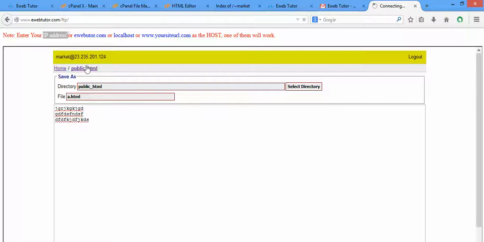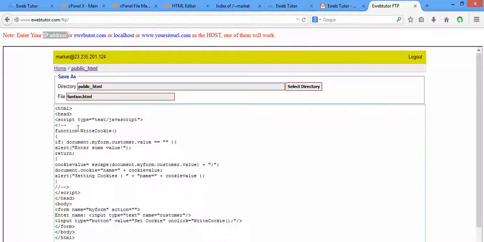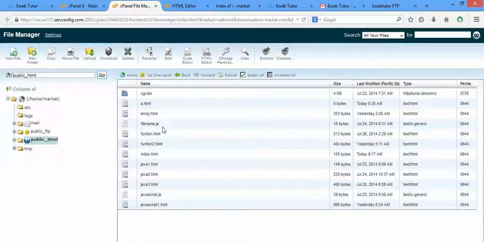I can go back to this www directory and click on any file, like this file, function.html. If I click on it, it opens the code for me. So the code present inside my function.html is this, and I can use this text editor to edit it. The cPanel file manager also has its own text editor, but note, it's not every mobile phone that can access the text editor of the cPanel file manager.